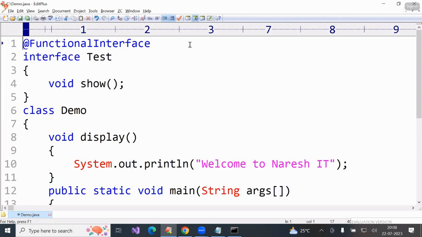Show method is referred by display. Now if you call show, what is going to be called? Display is going to be called. That's it. One definition, two names.